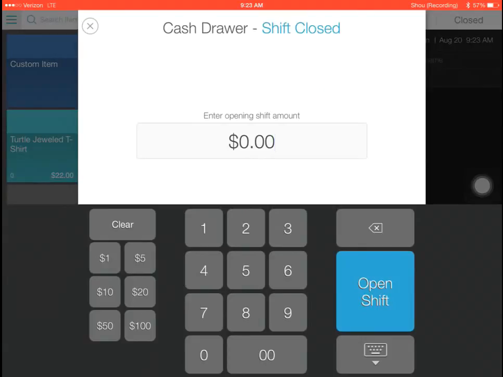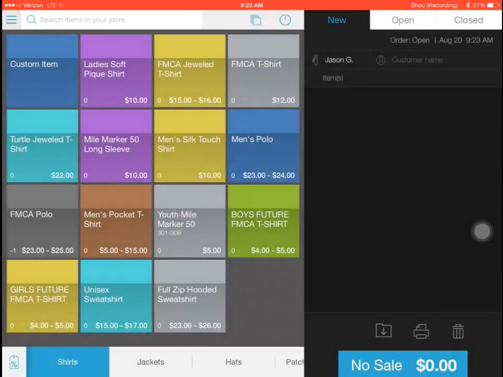Once you have signed in, you will need to open your shift. Opening your shift is entering the amount of money that you will be putting into your register. Your register drawer will then open, and then you will insert your money. Once your money has been inserted, you will close back the register drawer.